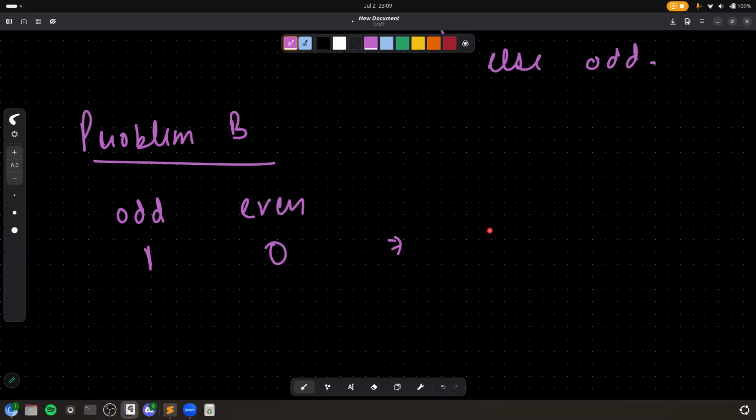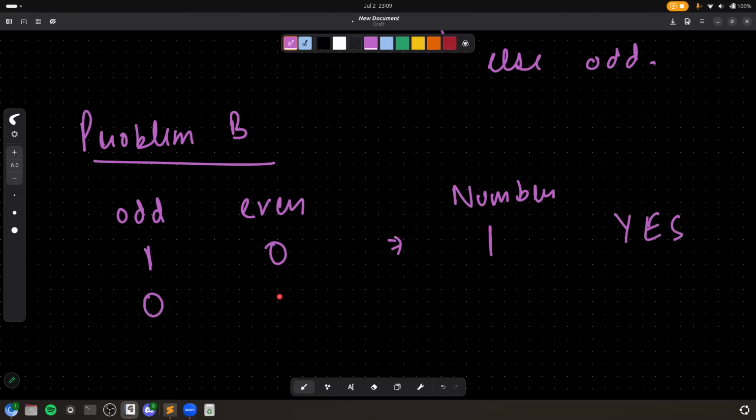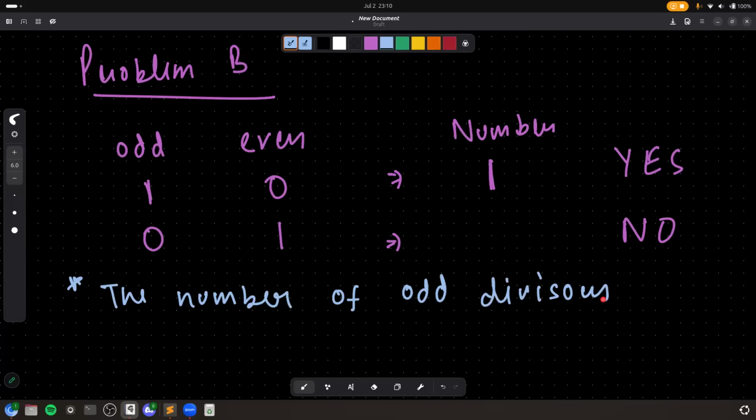This simply means number one. So this is a yes, because one has just one odd divisor. Zero odd divisors and one even divisor. This is a no, because every number has the divisor one. So the number of odd divisors must be at least one. So this is our first observation, that the number of odd divisors must be at least one.